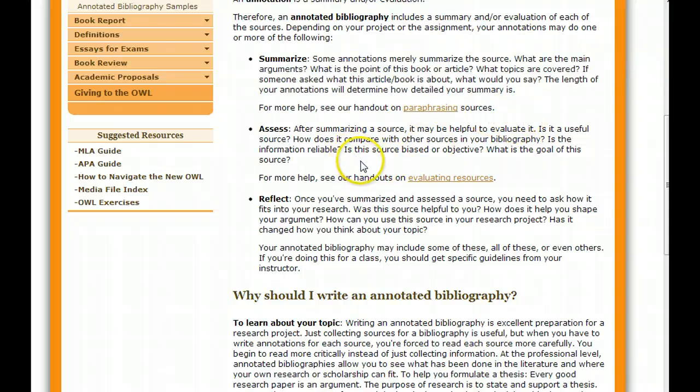Then assess. After summarizing, it may be helpful to evaluate it. Is it a useful source? How does it compare with other sources? Is it biased? What's the goal of this source? Okay, I'm more concerned with you coming up with how you're going to use this in your paper. So I'm looking for a paragraph that says, this was a good article. I appreciated his stand on such and such a topic, and I would probably use this under Roman numeral 2 of my outline when I'm talking about this, this, and this. So it's kind of like writing a note to yourself on why you picked this article.